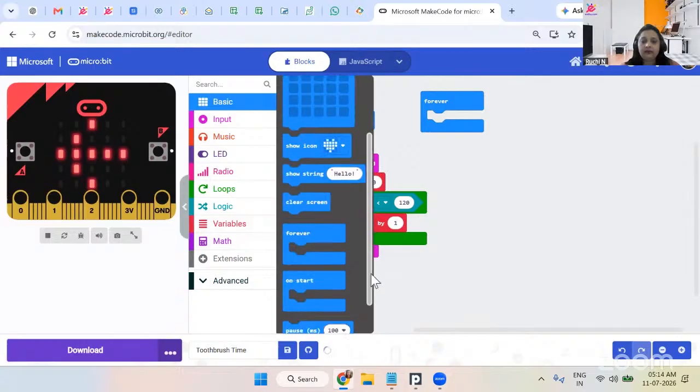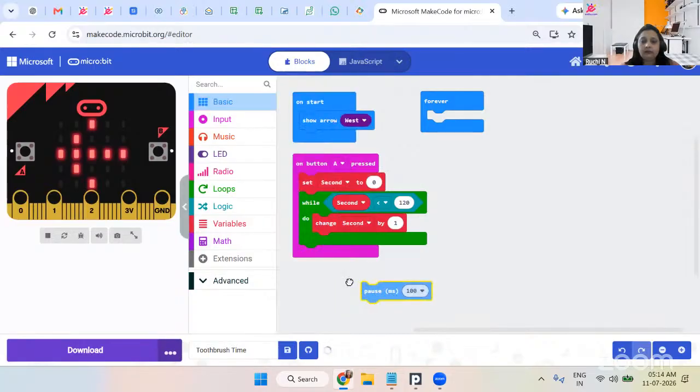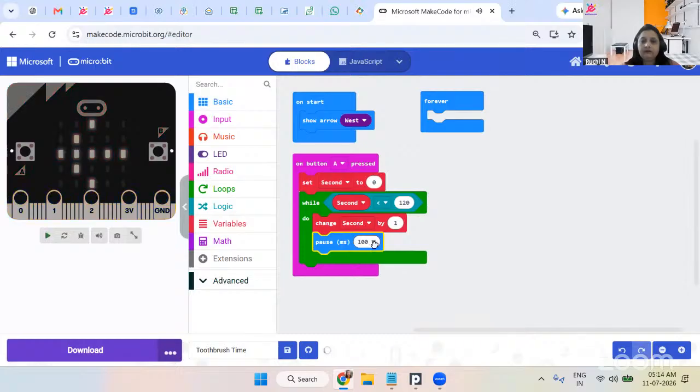I'm also putting one pause code, pause for 1 second, or 100 milliseconds, let's say 1 second. So here you can see that it will take a pause. It will count your seconds variable till 1. So 120 seconds, so that you can wait around and brush your teeth. Meanwhile, the loop is going on.